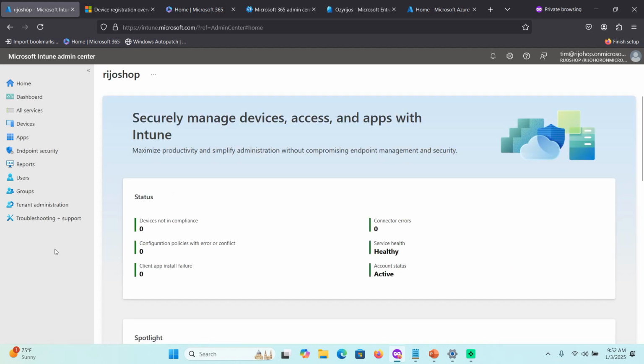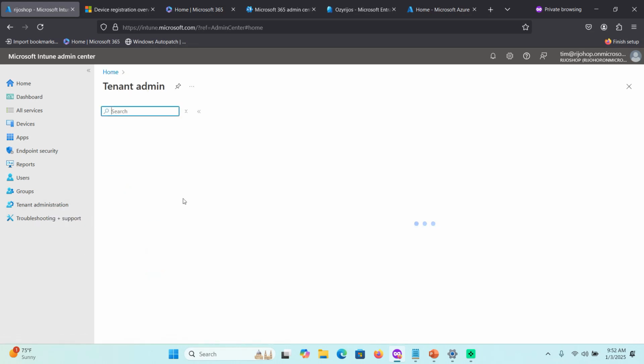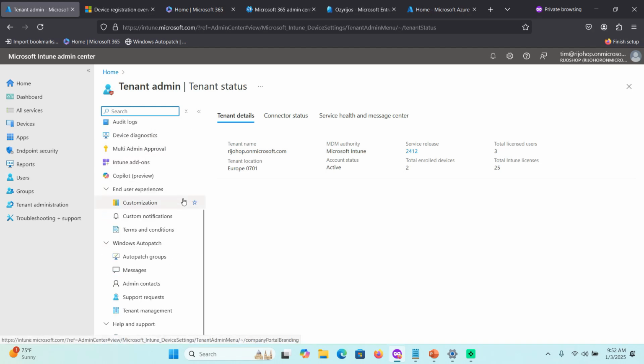Now we need to go to our tenant administration and check whether the Windows Autopatch feature is activated or not. Just go to tenant administration. You can see here the Windows Autopatch feature is activated: Autopatch groups, messages, admin contacts, support requests, and tenant management. So now you understand how we can activate the Windows Autopatch feature.